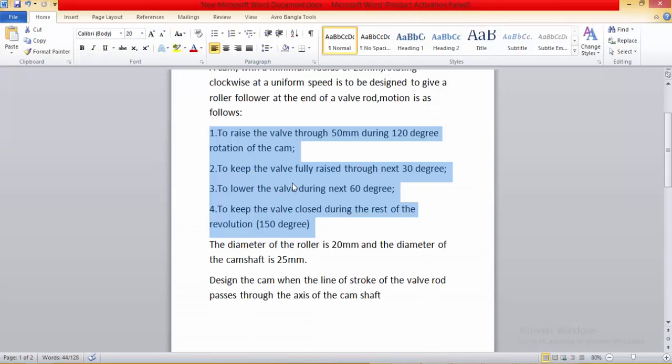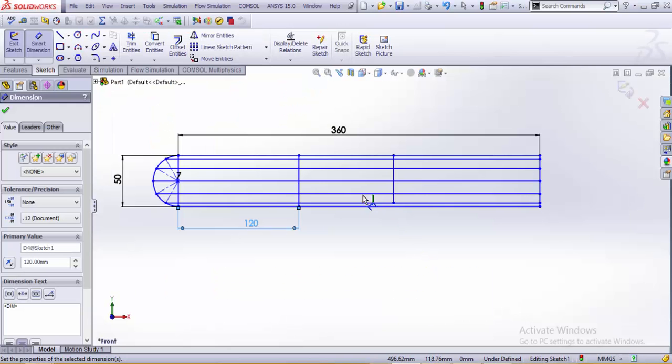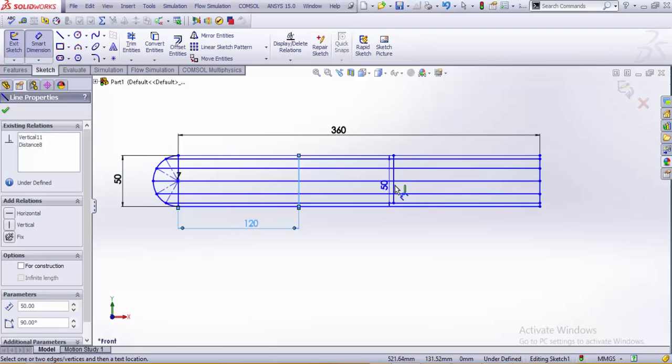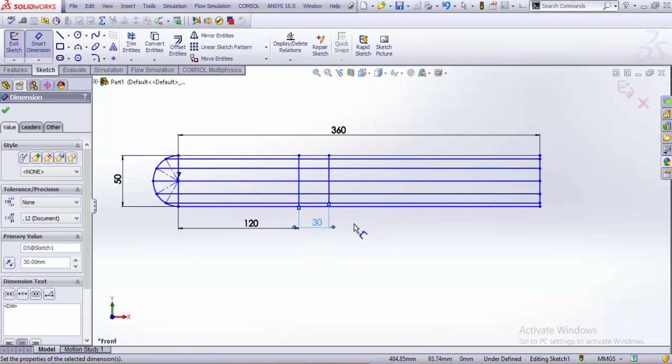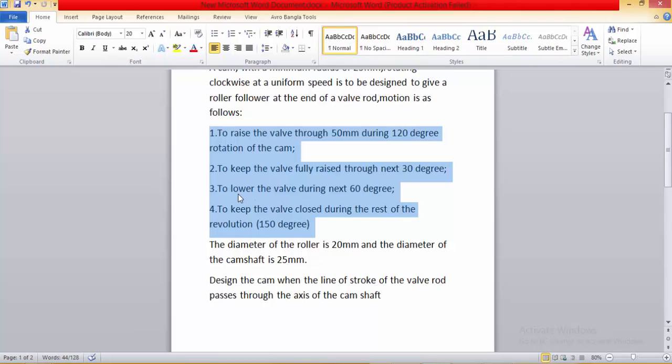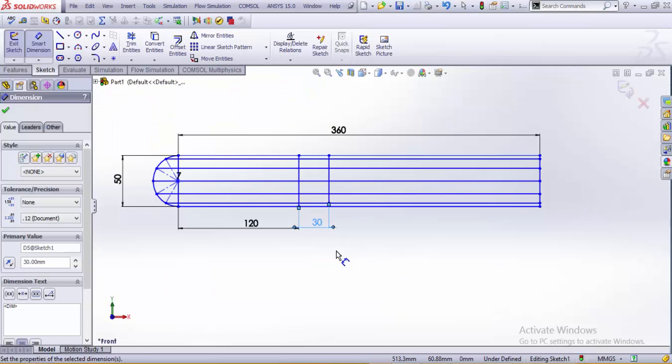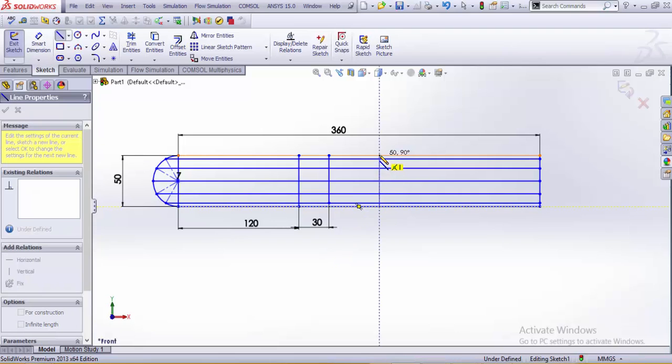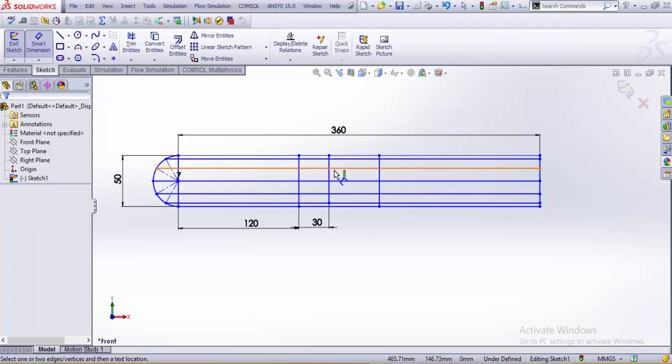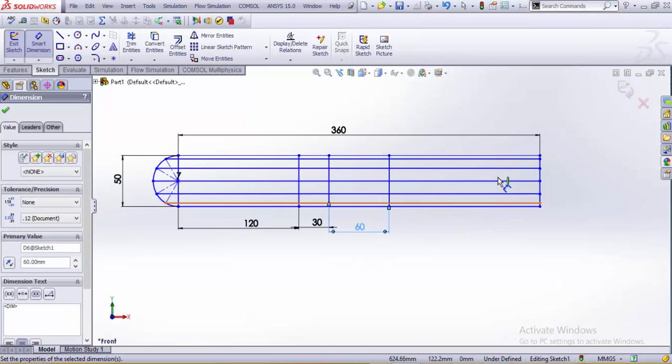Now, the second statement says that the valve is fully raised or fully open for the next 30 degrees. That means this distance would be 30 and the other ones would be lower. The valve would be lowered in the next 60 degrees. So we make another line and dimension it 60, and the other part is the rest of the 150 degrees.